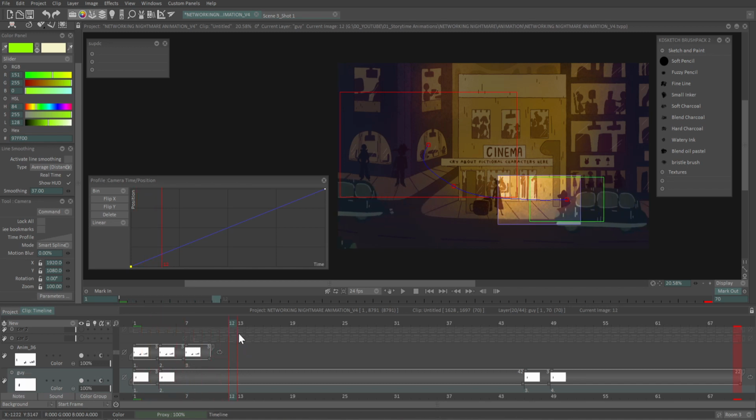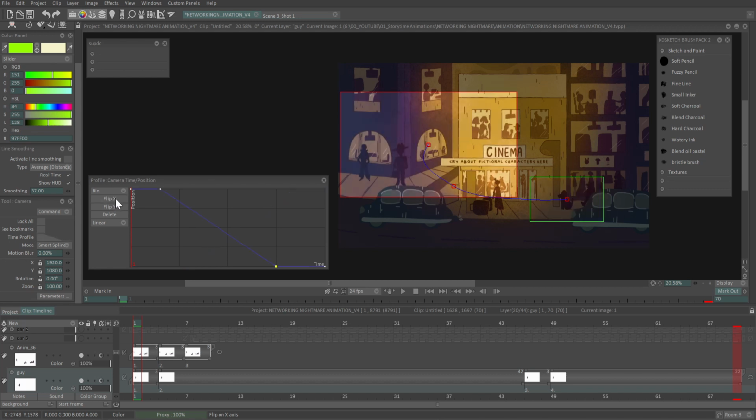To change the start and end points of the camera move and alter the speed, I can click on the graph and drag the points to wherever I want them. I can reverse the start and end points of the camera move by selecting Flip X or Flip Y. I'll quite often switch from linear to spline when I'm making my points, as this will soften the curve and add an ease in or ease out, so the movement will start and end slowly.